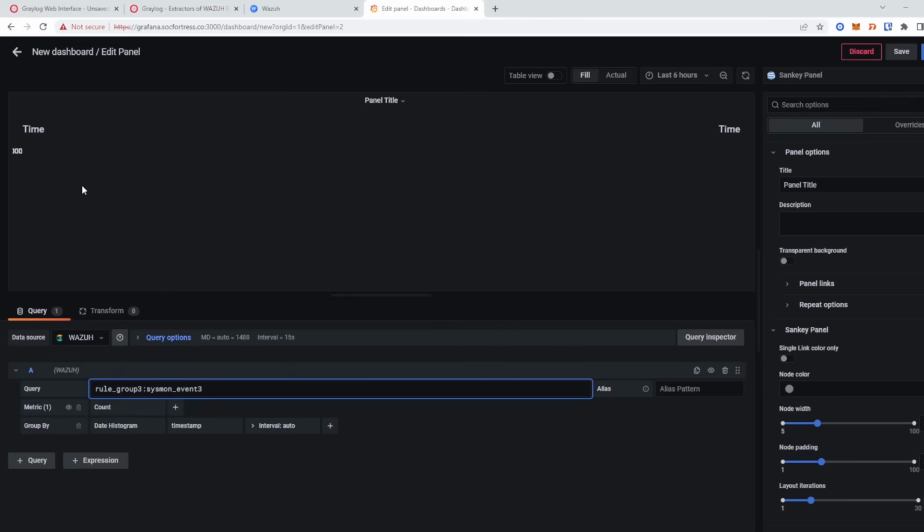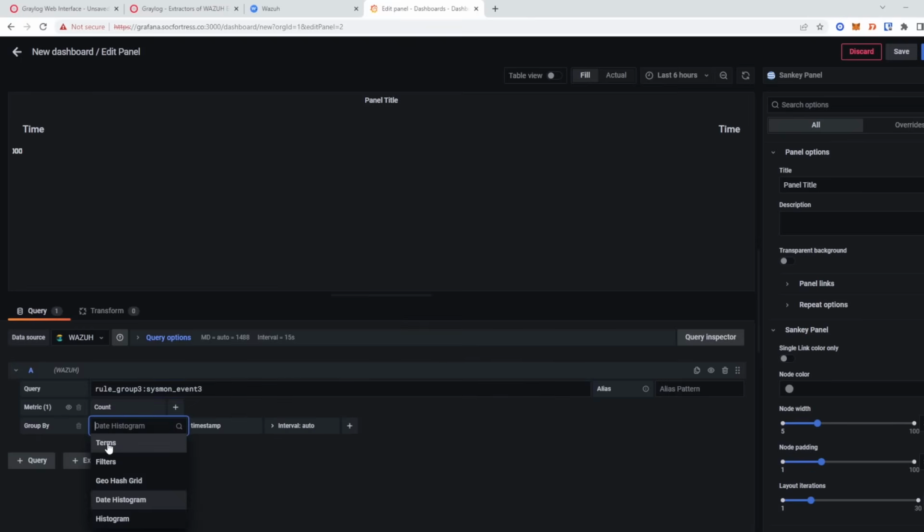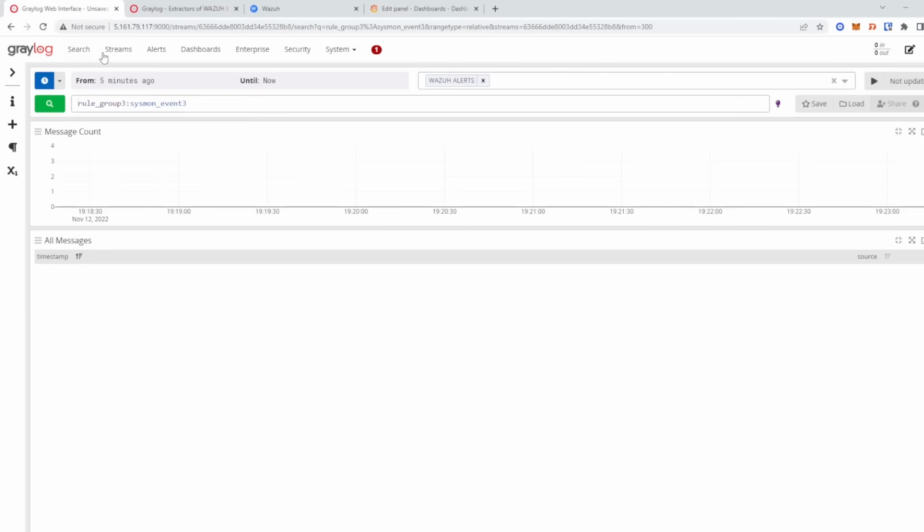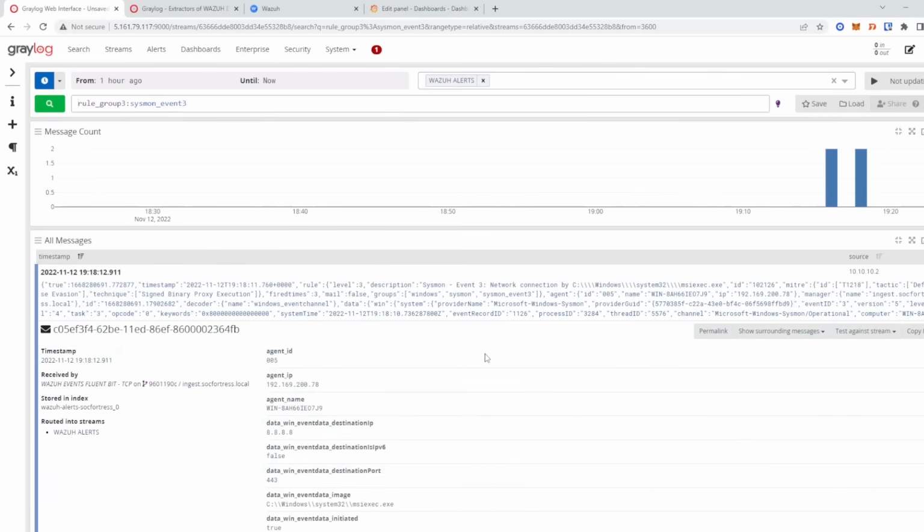So in this panel, I want to load my source IP, my destination IP, and the destination port that was made for every network connection. So I'm going to go ahead and select my group by, and I'm going to select terms. And if we go back into Graylog here, let me just go ahead and add that to the query. Let's say the last hour, so it'll bring that in.